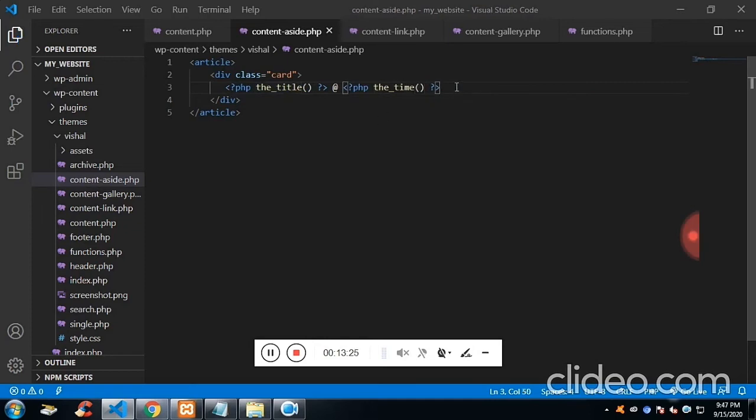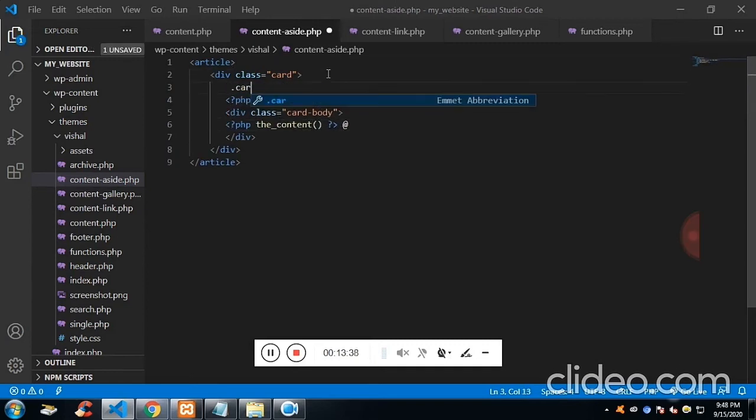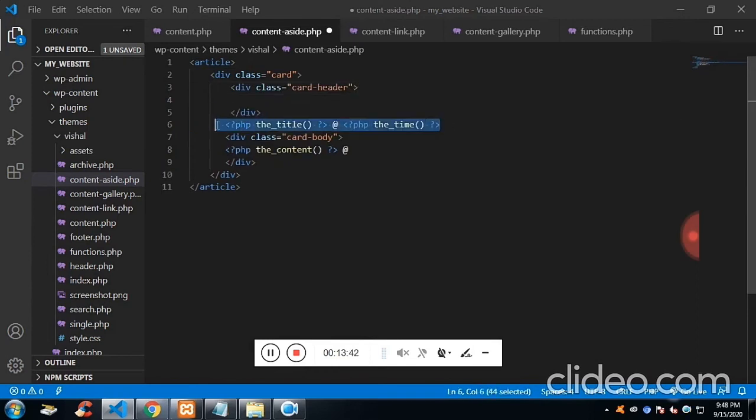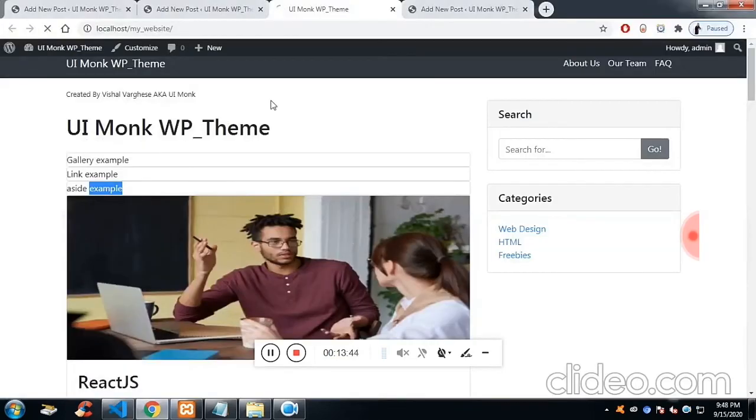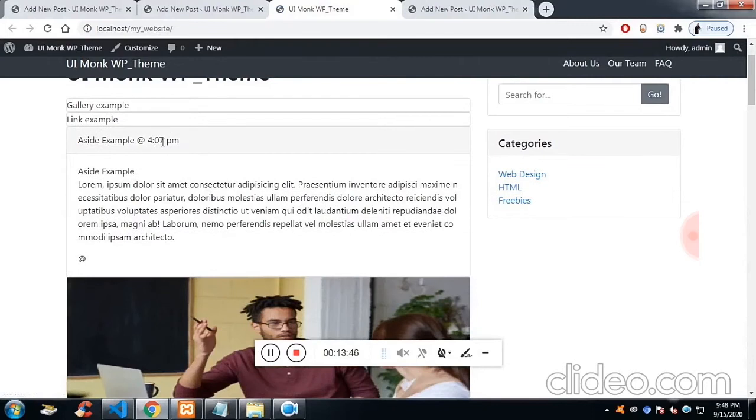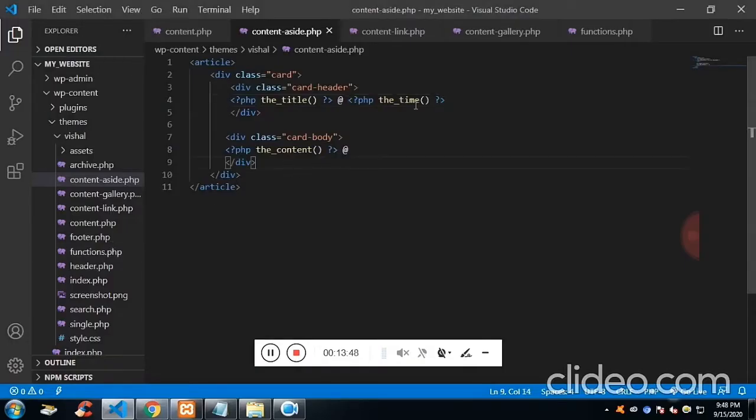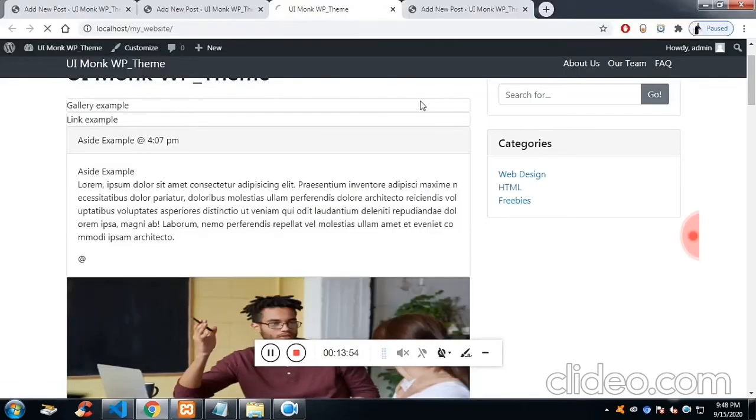I just want to show the time, and in the card body I would be displaying the content. So let's add these two sections. Let's create a card header and place the time and the title inside the card header. Now if you refresh, the first format is ready. Likewise, you can give the date as well.